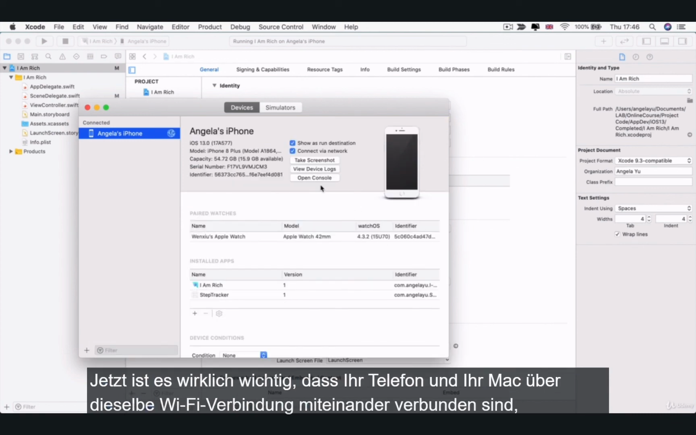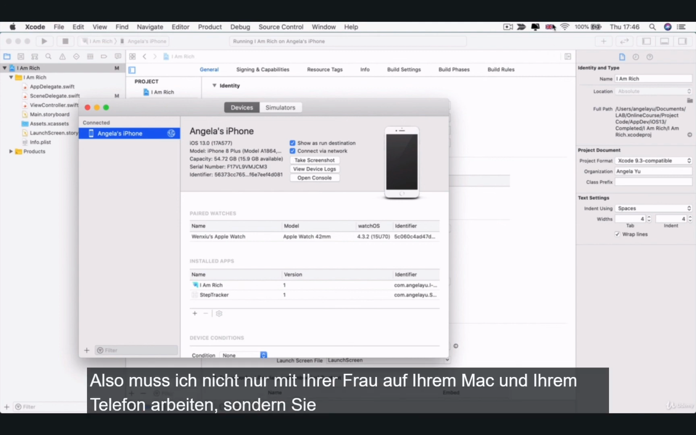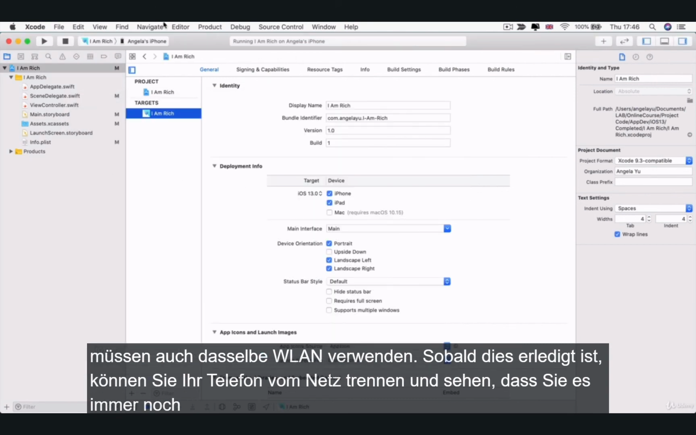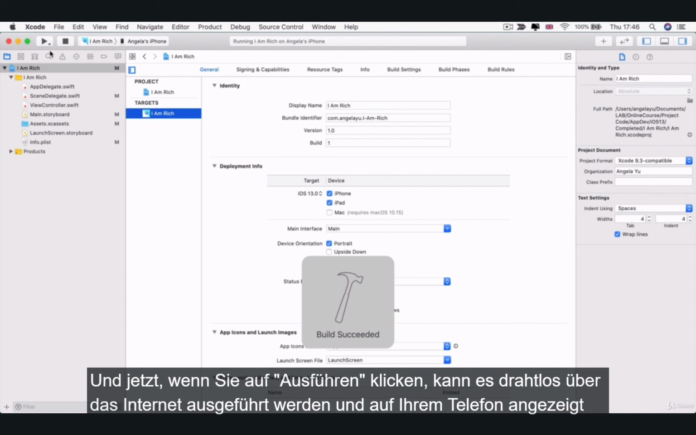Now, it's really important that for this to work, your phone and your Mac have to be connected to the same Wi-Fi connection. So not only does your Wi-Fi have to be on both on your Mac and your phone, but you have to be using the same Wi-Fi. But now, once that's done, you can unplug your phone and you'll see that you can still find your phone up here in the devices. And now if you hit run, it will be able to run it wirelessly across the internet and show up on your phone.